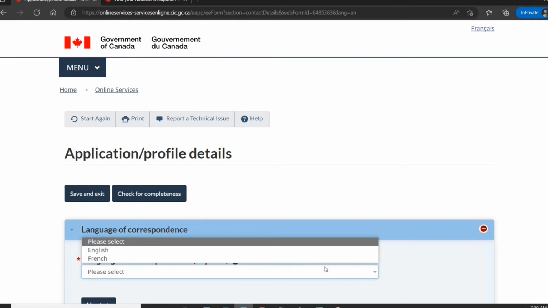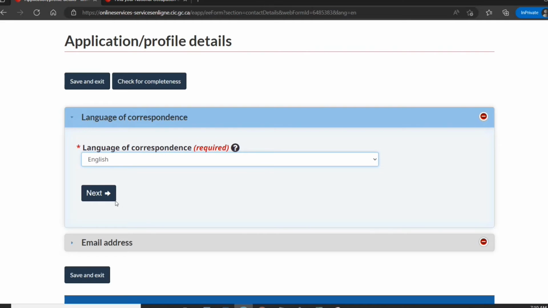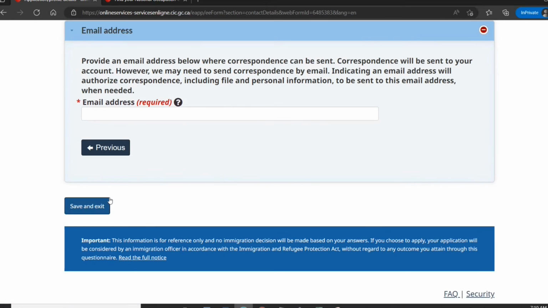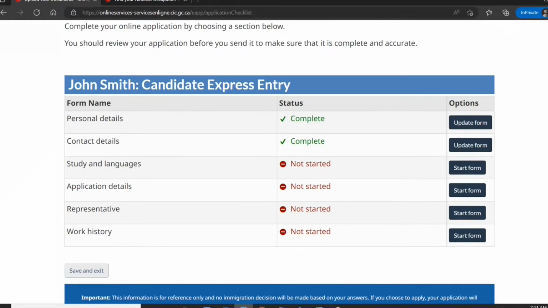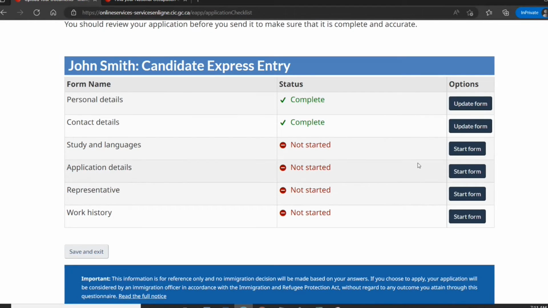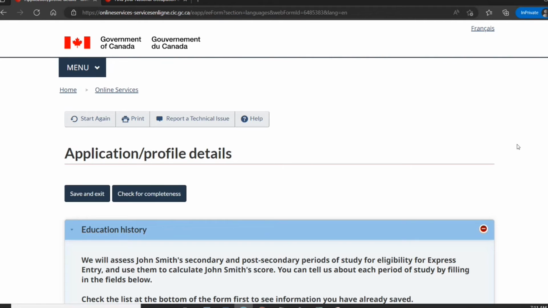Language of correspondence. I select English. Next, email address, and then click on save and exit. So I'm going to do that. So now both the sections are completed. Next comes study language, application, representative, work. Okay, let's start. Study language, education history.